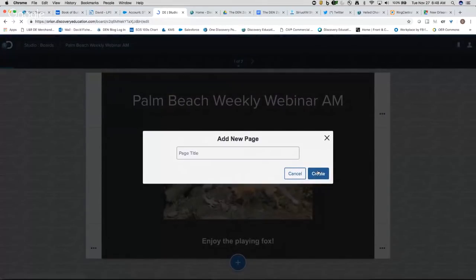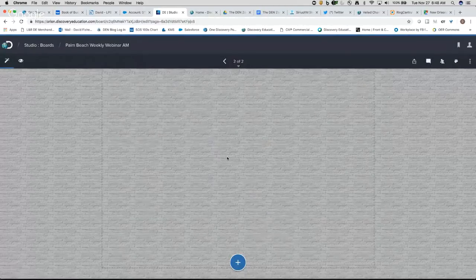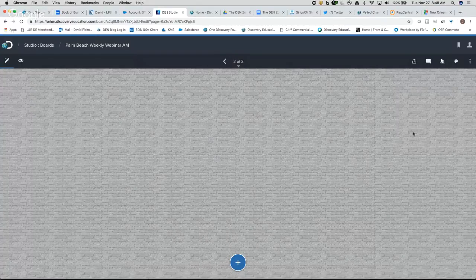Oh, there we go. So don't give it a name and it goes perfect. There you go. So now we're on page 2 of 2, as you can see, and you'll notice that the theme of the page carries over. So just to let you know, you don't have to keep this theme for this page.